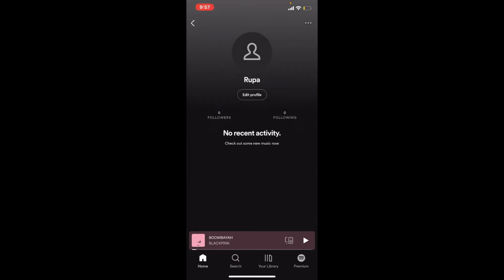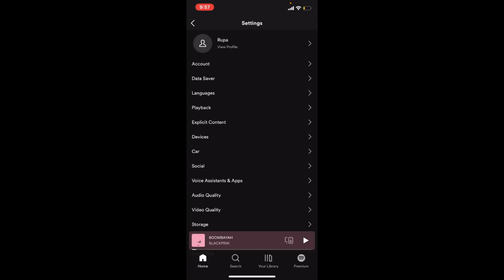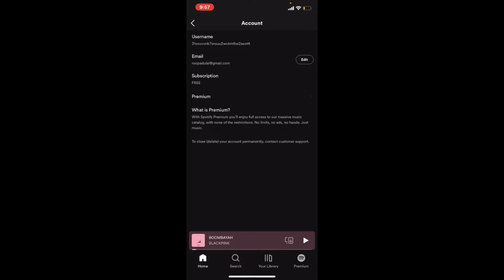Now, select Edit Profile button under your name. Now, from the Settings menu, select Accounts tab. Right where it says Email, you'll be able to see your email address that is associated with your Spotify account currently. If you want to change that, tap the Edit button right next to it.